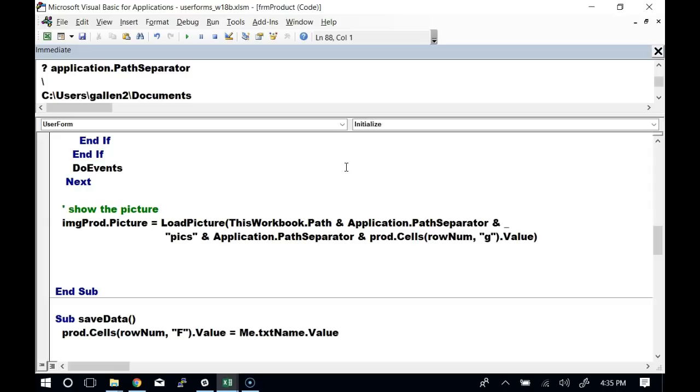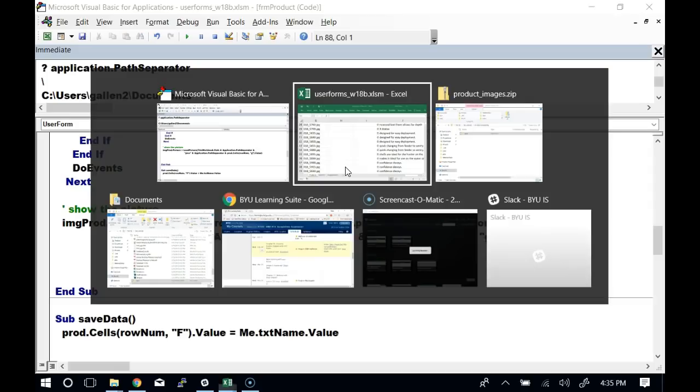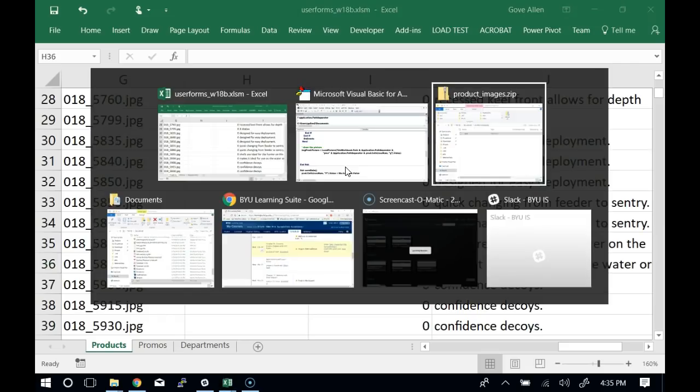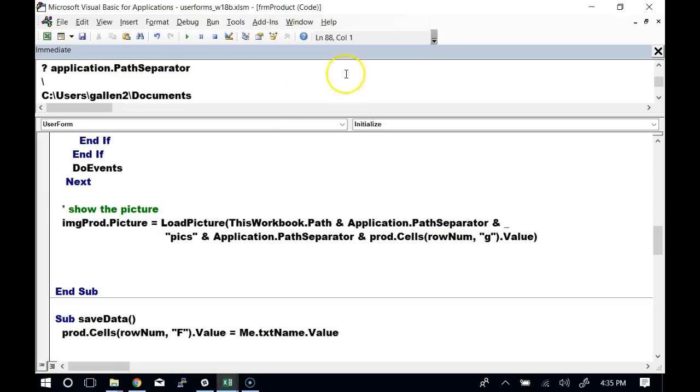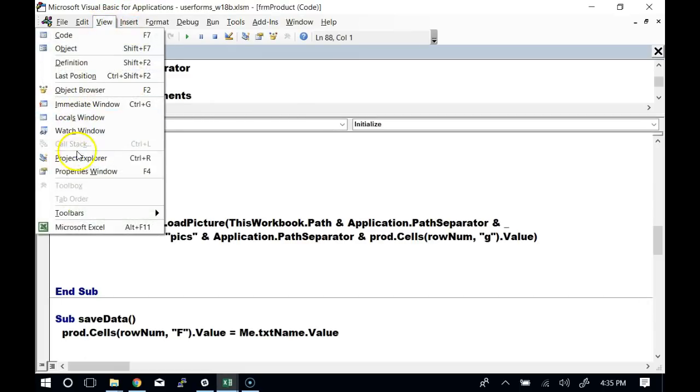That really is almost everything that I want to cover. Let's look at two more things, but we won't actually add them into the form. So one, well, maybe we'll add it into the form just long enough so you can see what it is. Let me go ahead and bring back my form. View, project.